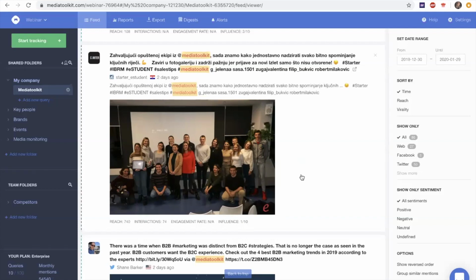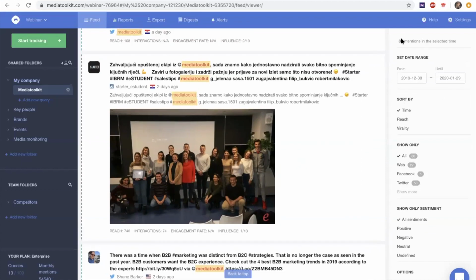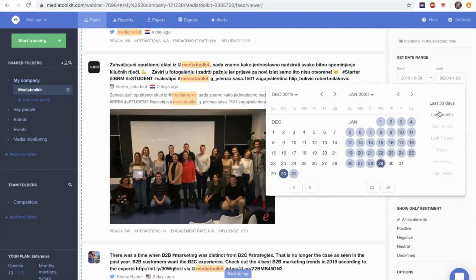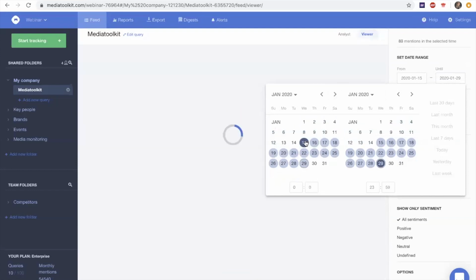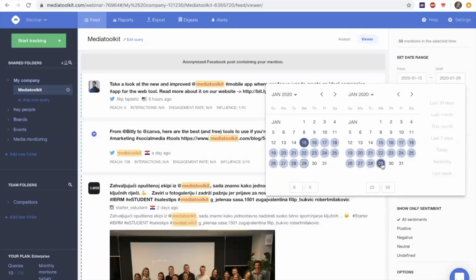So in the feed, Mediatoolkit will automatically show you mentions for the last 30 days. Here on the right, we can see how many mentions were selected in that time period, but we can also change the time range here. If we click on it, on the right, we will see some suggested options like last month, this month, last 7 days, and so on. Or we can click here and set an exact date range that we want. For example, I will choose from January 15th until today. We can even determine the time range by hours and minutes here.